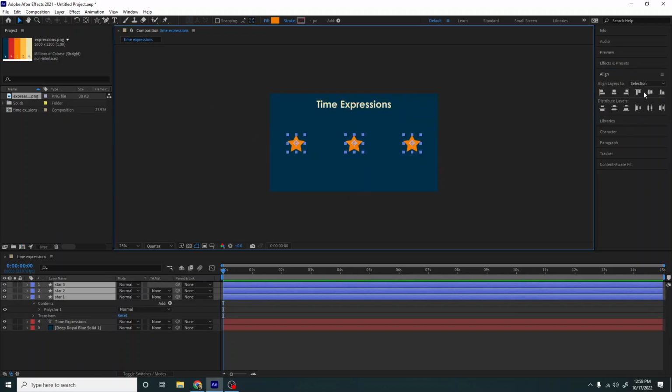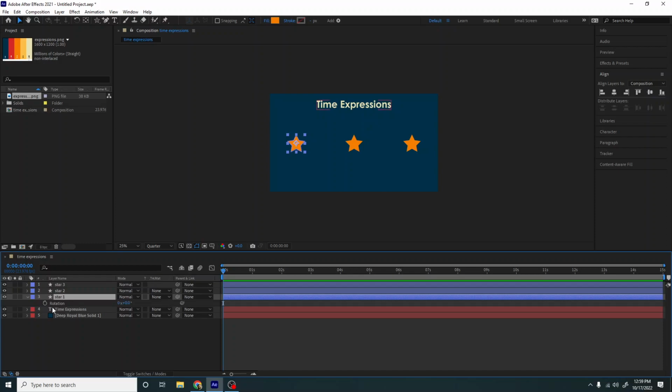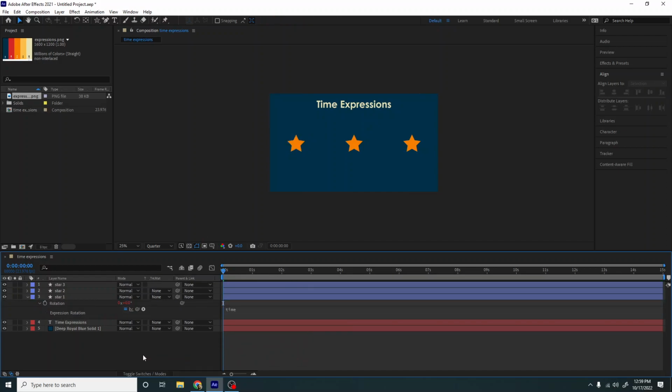Okay, once again, 3 stars. They should be centered in the composition here, and we're going to create an expression using the rotation transform control. So press R on the keyboard for rotation. Hold down the Alt key, and just type the word time. All right. So for star 1, if you play it, it doesn't look like much happens, but if you keep your eyes on that star and go to the end, you can see it turns just a little bit.